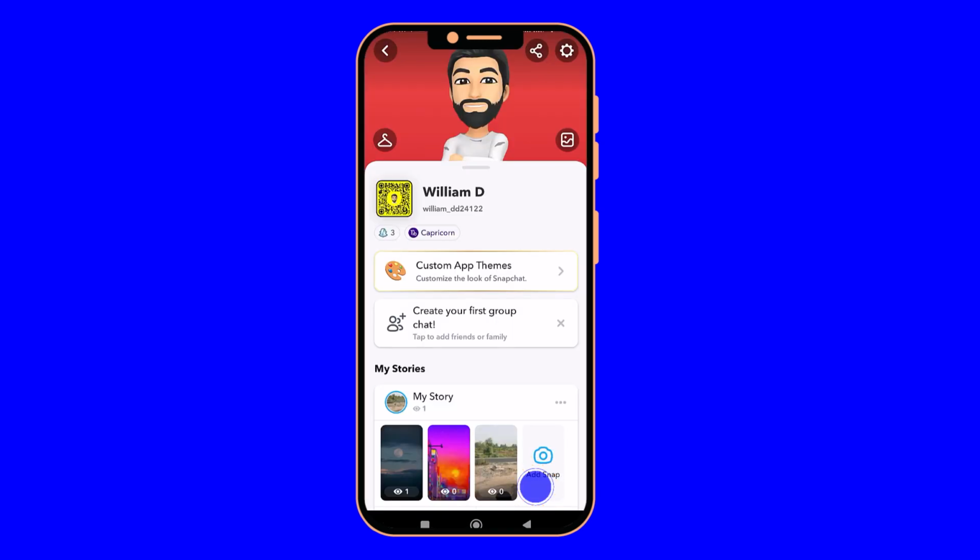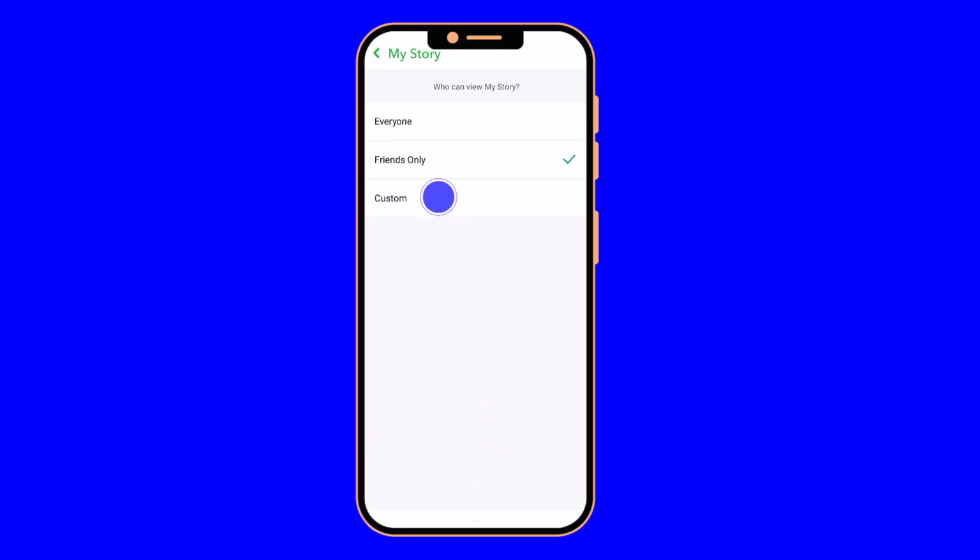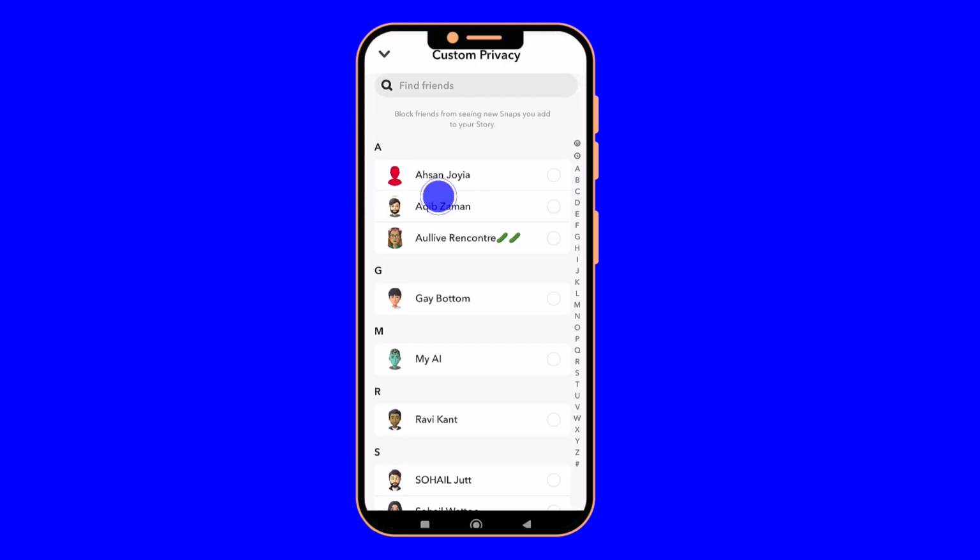After you've created your story, tap on the three dots at the bottom right corner of your story. A menu list will appear. Tap the Story Setting button. Choose Custom from the list of options. This allows you to pick who can and can't see your story.